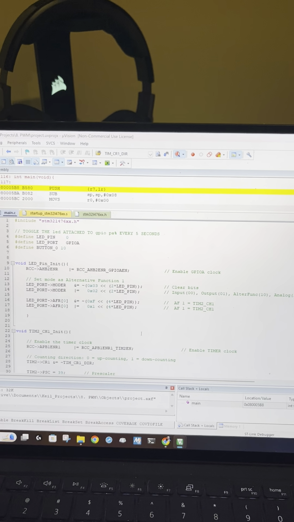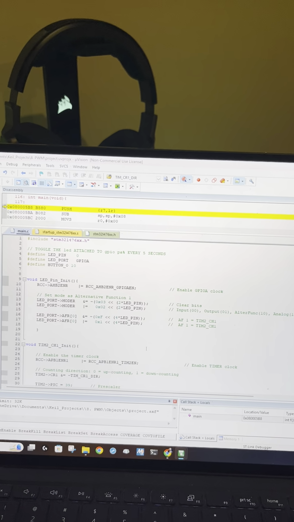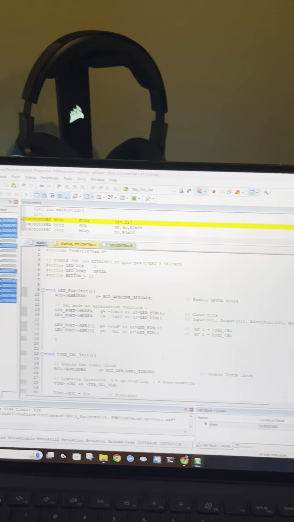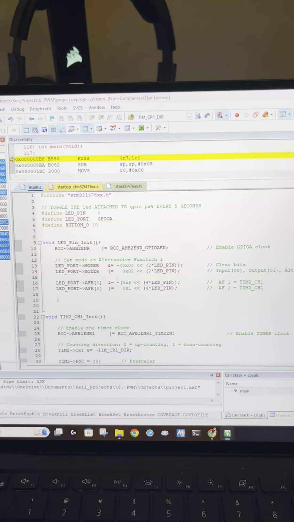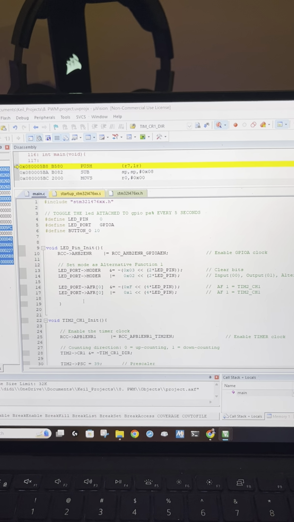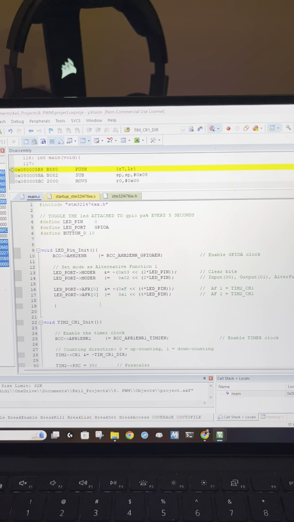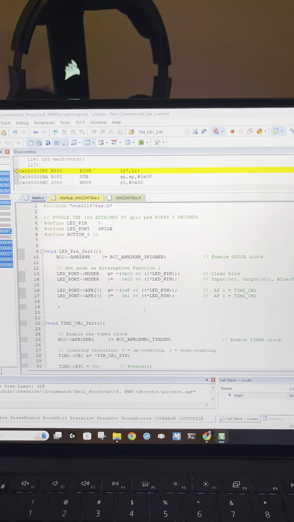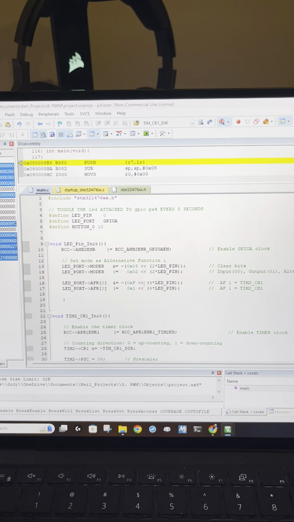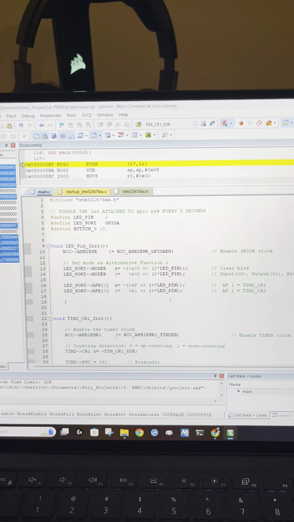This is my video for assignment 4, question 4, to generate a PWM signal with a variable duty cycle. So here is where I set up the LED and the pins for it. And I'm using alternate function 1 so that it's connected to timer 2 channel 1. And I'm using A0 for this pin.